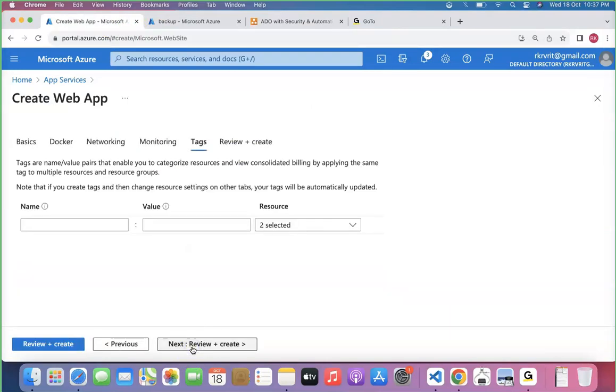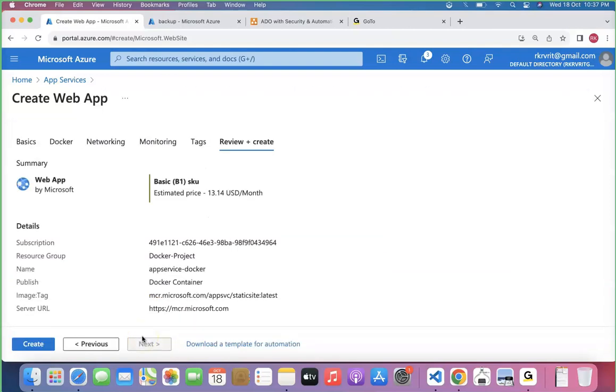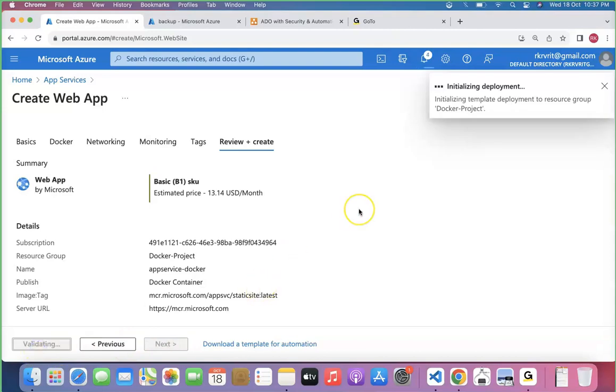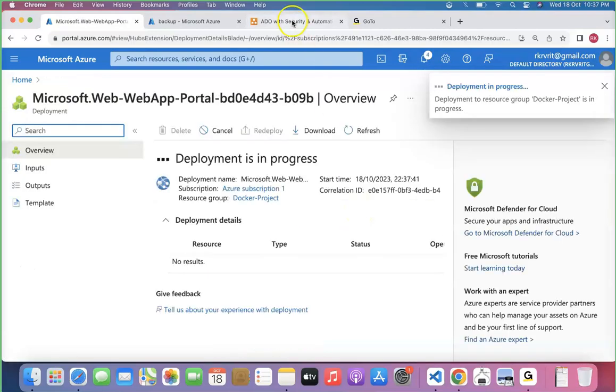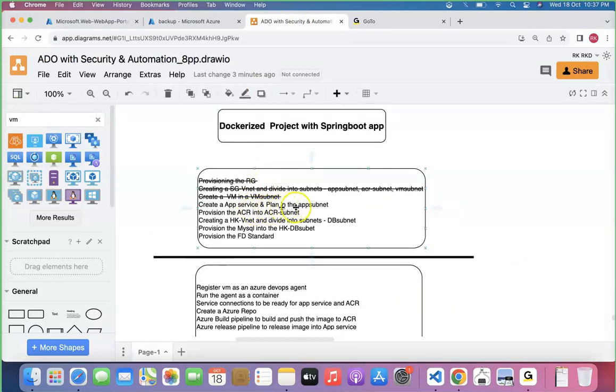Not an issue on application insights. Just proceed to review and create, and finally click on create. You already saw this one; since it got deleted in my account, that's why I'm recreating it. So just create this particular app service, team. If you go there and refer to our steps: create an app service plan and app. This is clear. The next one is provisioning ACR into the ACR subnet.